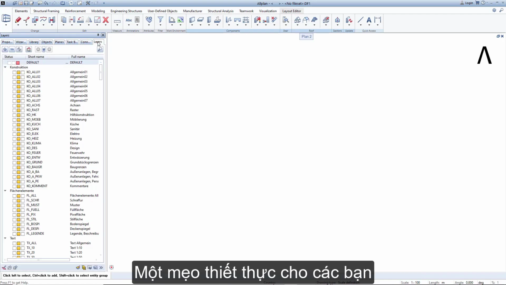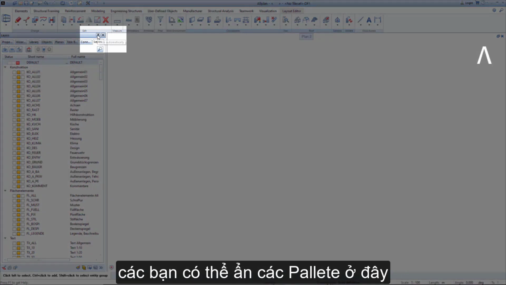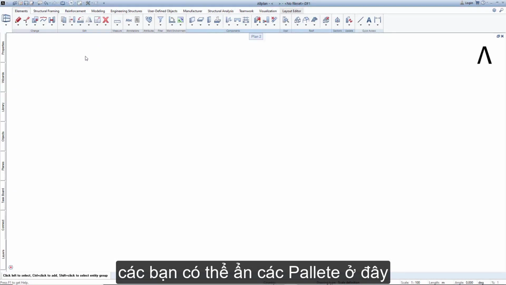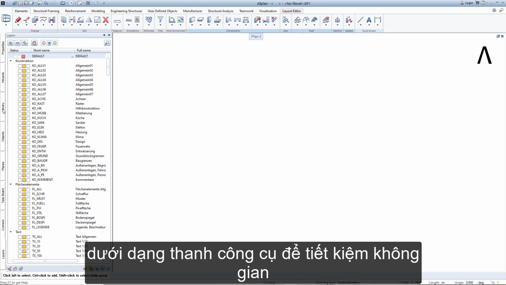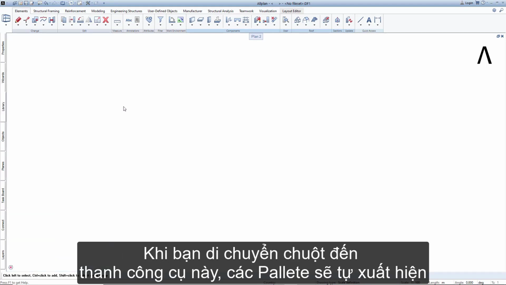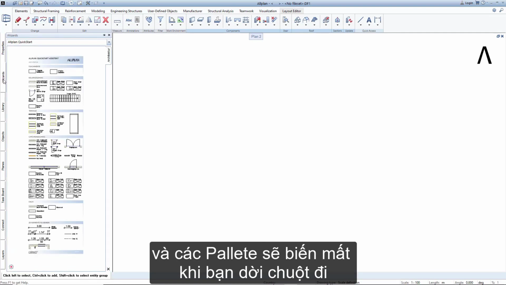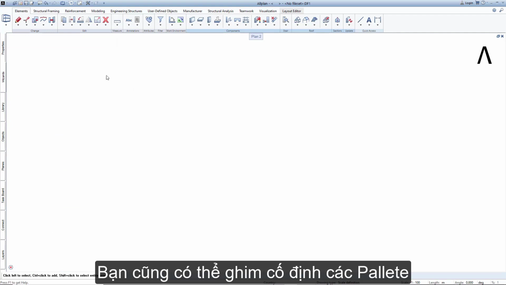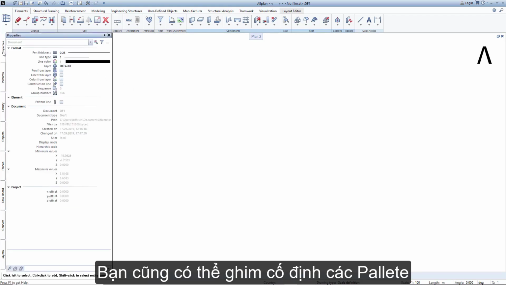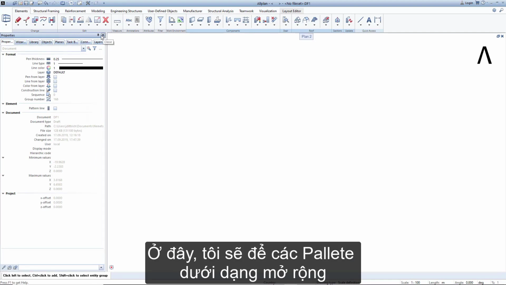One practical tip here: to be able to save space on the screen, you can also hide the palettes here. You will then still be able to see them on the left edge of the screen, but now in the space-saving form of a bar. As soon as you move the mouse over this bar, the palettes automatically appear and disappear again when you leave the bar with the mouse. You can also permanently pin the palettes again at the same point. Firstly, I decide to leave the palettes expanded.